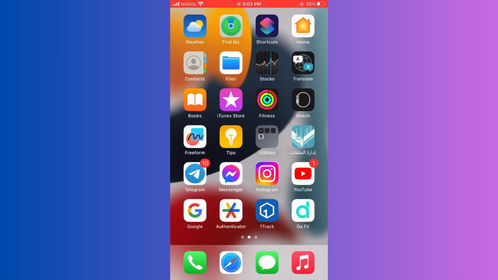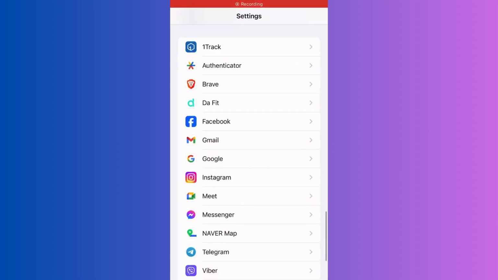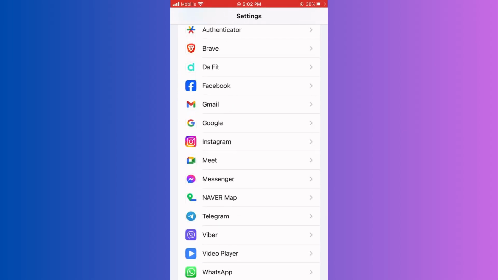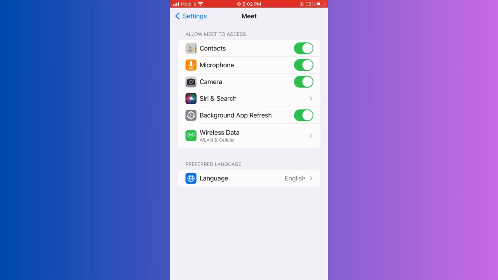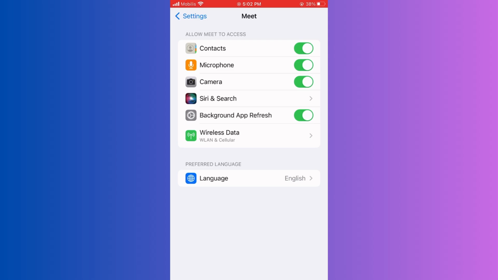Today I will show you how to record your Google Meet video calls on mobile with audio. So guys, firstly open the settings on your mobile phone and scroll down, and search for the Google Meet app option, and it is already on your phone.